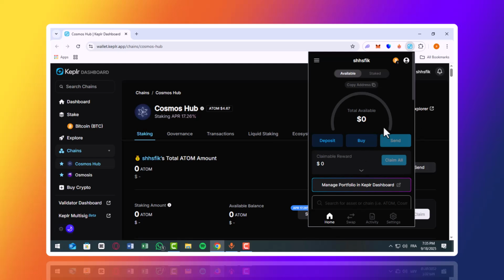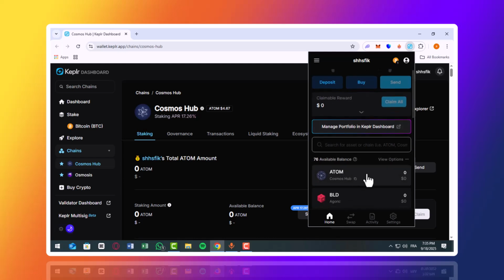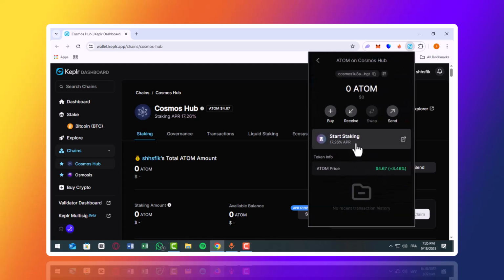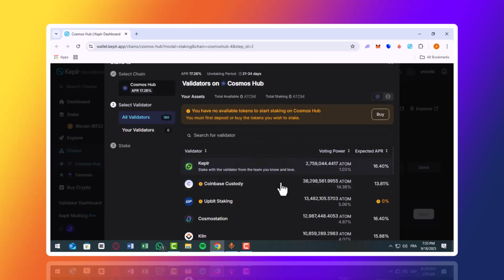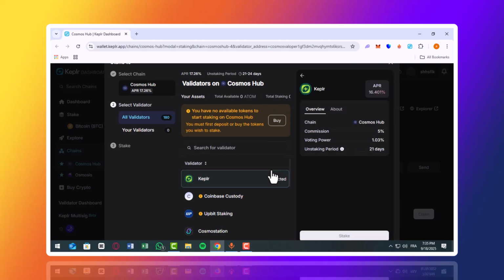Third, open the Keplr Wallet, head to the Cosmos Hub section, and click on Atom and then click on Start Staking. Here, click on Stake to view available validators. Fourth, pick a reliable validator with good uptime and low commission fee. Then hit Stake.